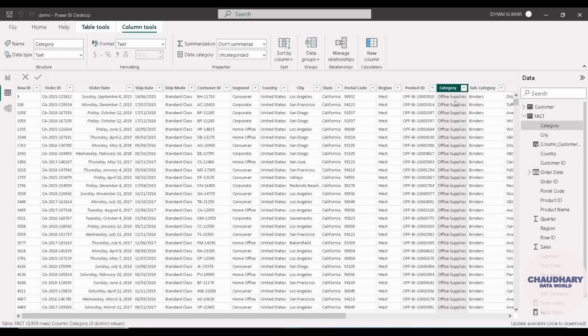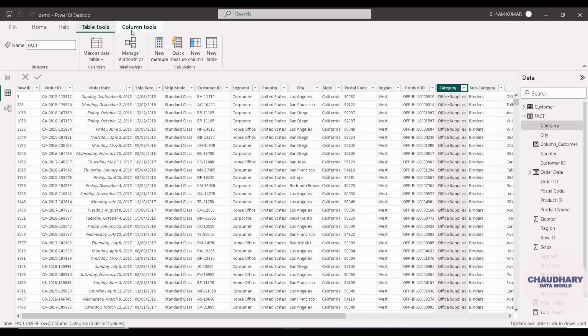Suppose office supplies is here, you can see multiple office supplies, correct. So how many times does office supplies occur in this particular table, that count you want to write into another column. For that, we will navigate to table tools and click on new table.